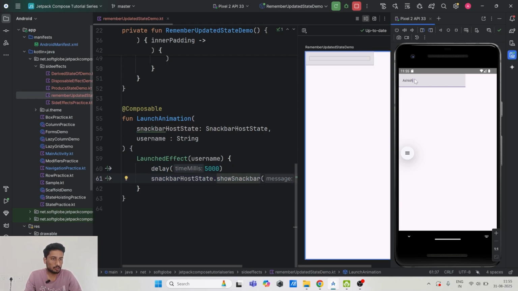If I again put something here, then from that point 5 seconds onwards this will be triggered again, just like this one. Got it? But we don't want to do that. We want this snack bar to be shown only once at the starting level when we are initializing the app, and that's it. We don't want to re-trigger it. But at the same time, we also want to use an updated value of the state. So how can we achieve that?